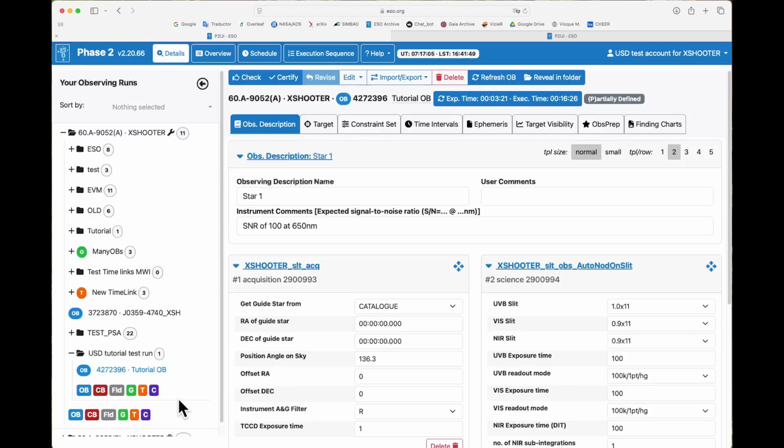Now you have done one OB, you need to do the rest of the OBs of your observing run. A run can have one OB or many of them. Before finishing, let me show you how to use containers.